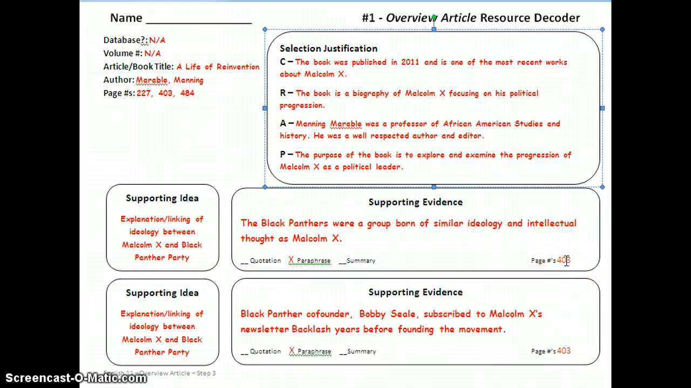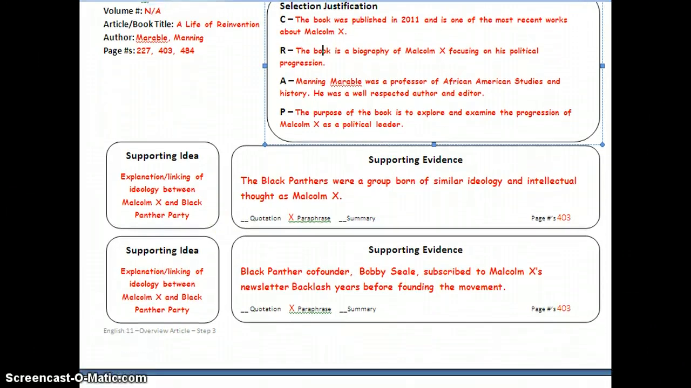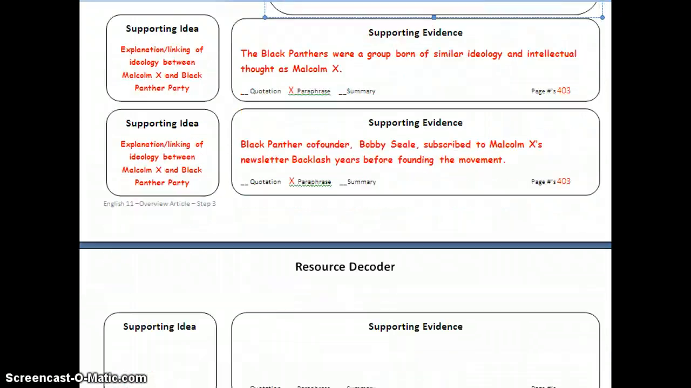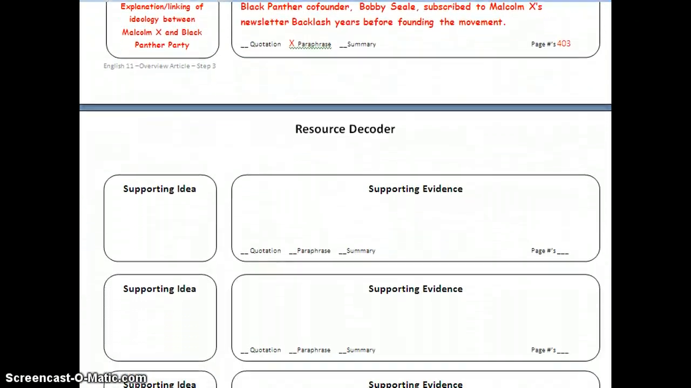This is extremely helpful, not only for citations, but also for you as the writer. If you need more information, you may want to go back and find this page, this topic, this information to bulk up your paper later on. You can see I've recorded 2 pieces of evidence. Your sheets are double-sided and do have multiple spots for evidence.